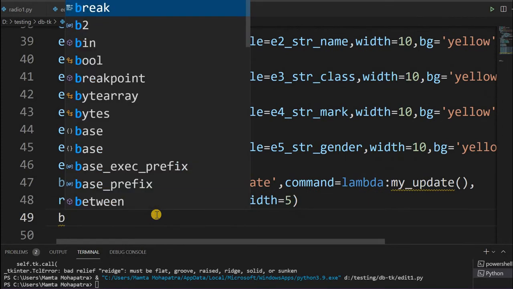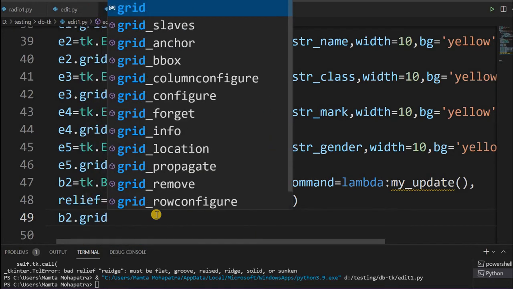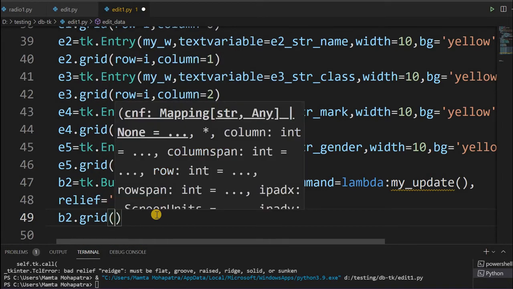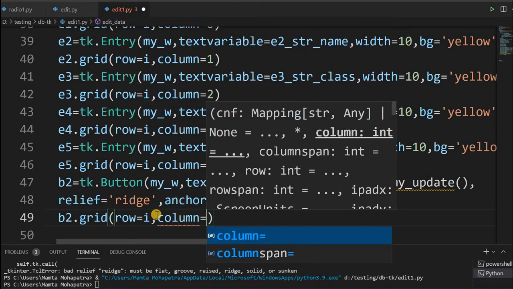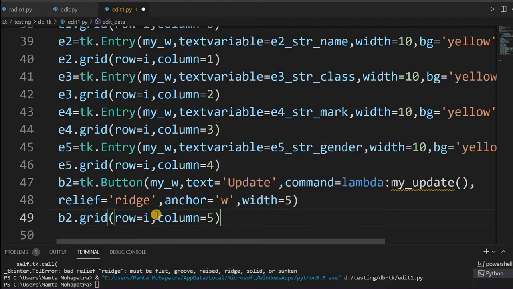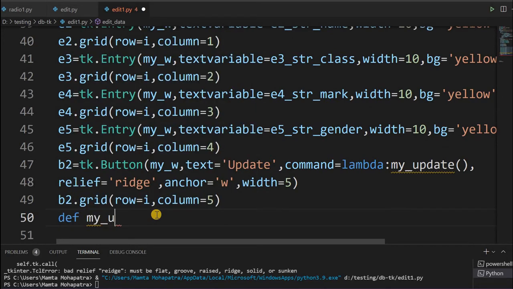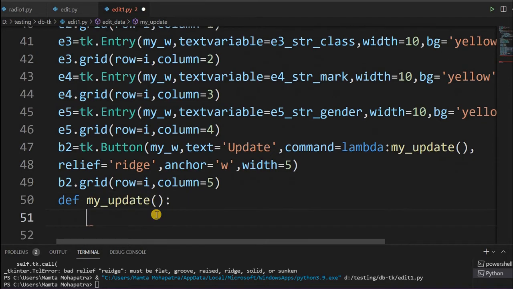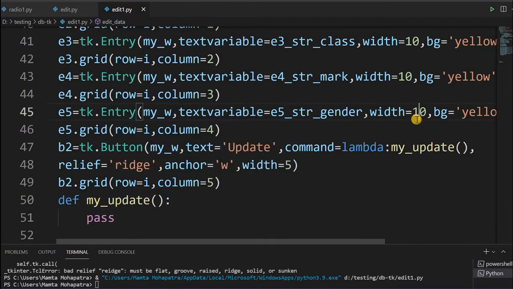Now comes the important part, where it will be placed. It will be placed to the right of column 4, so it should be column 5. So I must say grid, row equal to I, column equal to 5. So that's all. Once my update is clicked, I have not defined it yet. Now let me define my update, but I am not putting anything in it now. Let's first check how it looks and how it works so far.